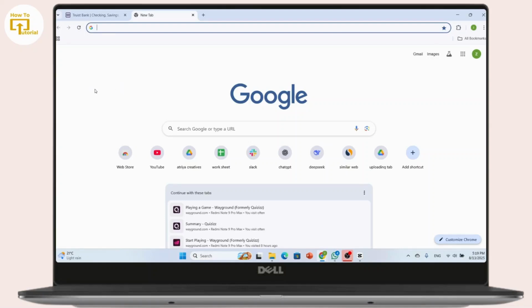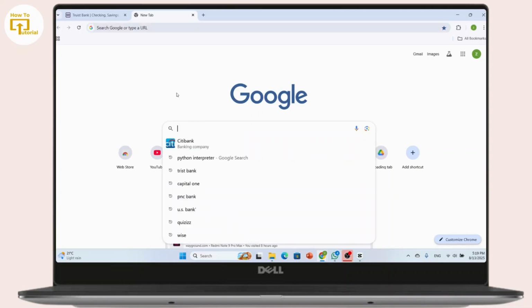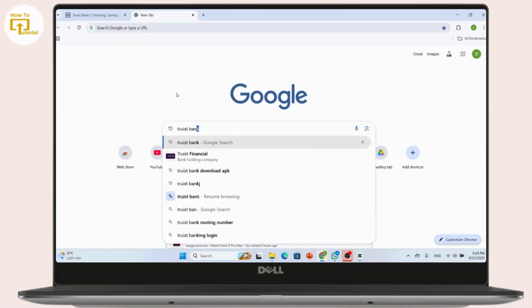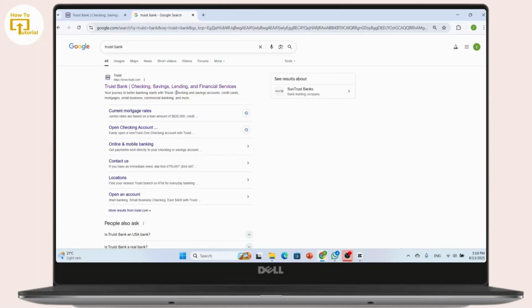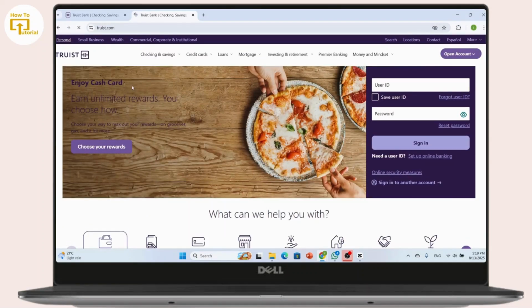So first things first, open any web browser and once inside, you can just click on the search bar and simply search for the Truist Bank. And now here on the search result, you just have to click on the first link and after that, you'll be prompted to the official website of the Truist Bank.